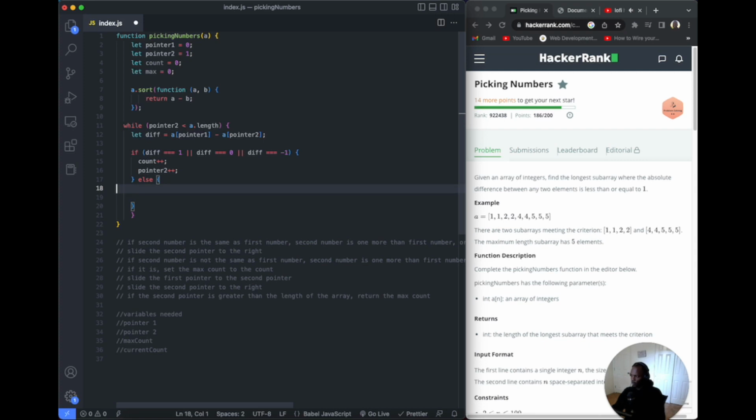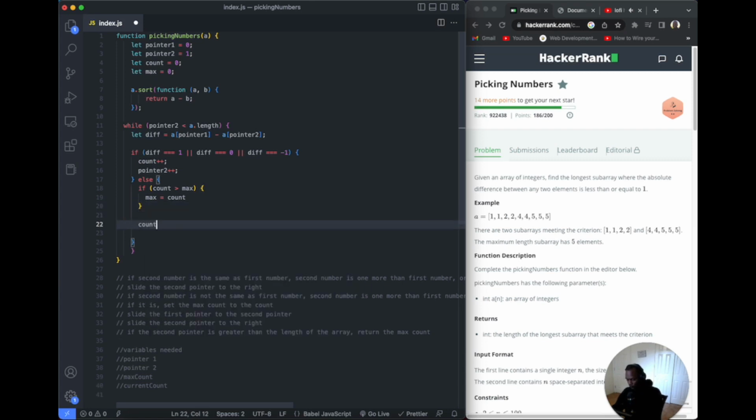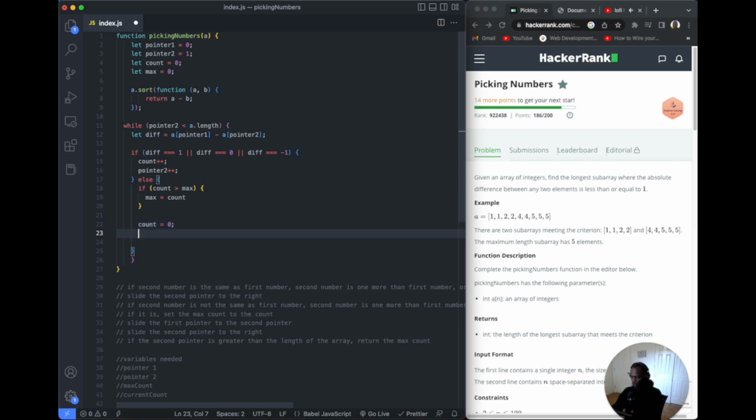So once we hit there, now we want to check if the count is greater than the max. If it is, we want to set max equal to count, right? Then we want to set count back to 0, so for the next iteration we go up here again, starting back at 0, so we can count up again. We want to move our slider pointer up 1.